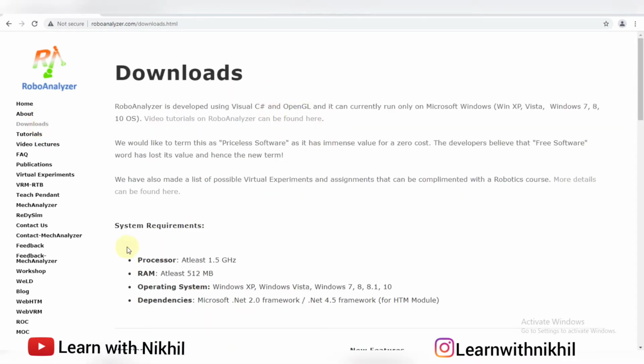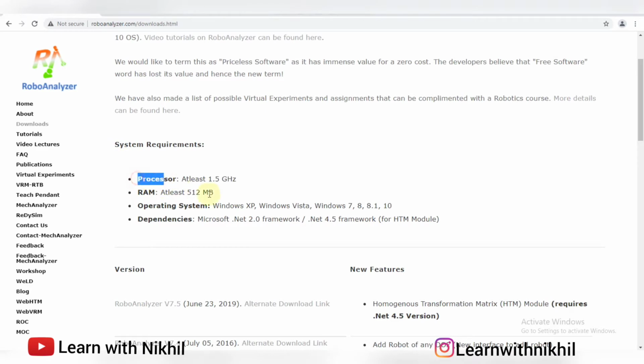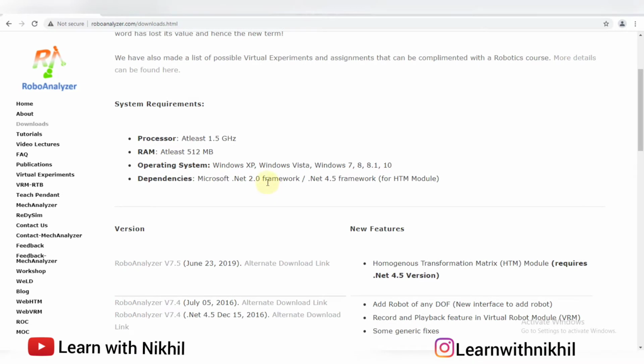and here you can see the basic system requirements are given. This is the basic system requirements. In any laptop or desktop, you require at least 1.5 gigahertz of processor, RAM of 512. Now this is the basic thing every laptop or desktop has. Now the thing is that it only works on Windows XP, Vista, Windows 7, 8. It only works on Windows. It is not working on Linux system yet. So it only gets downloaded in Windows version.